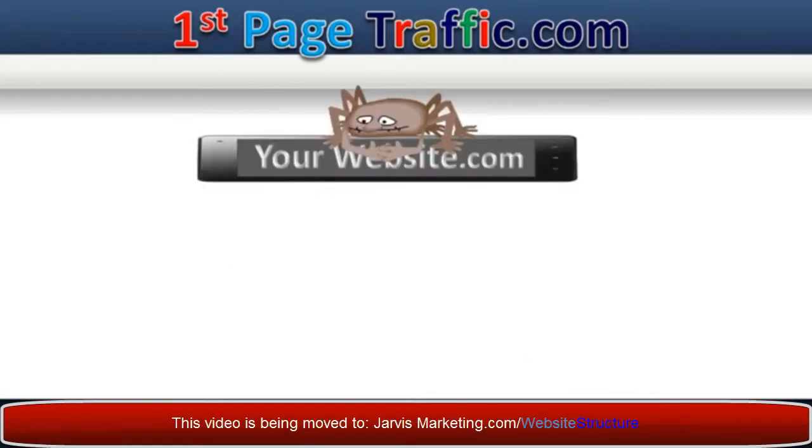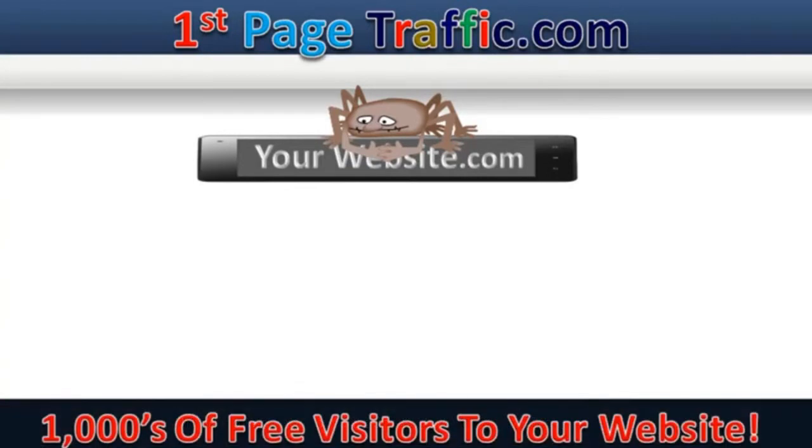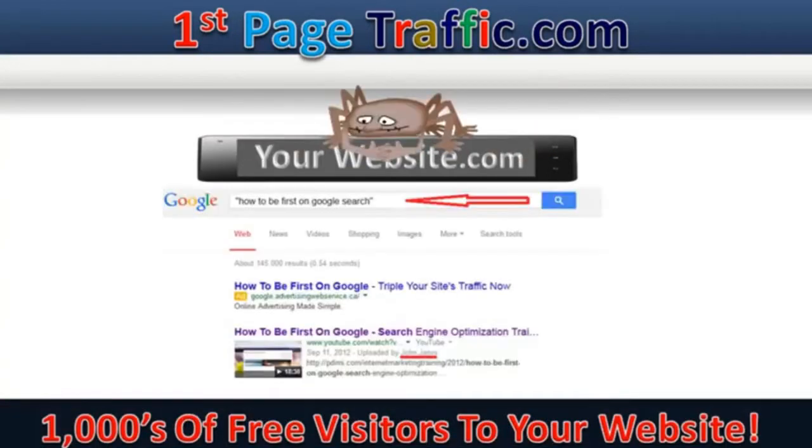See this little creature? This is Silly Susie, the search engine spider. It's Susie's job to crawl the web and decide which website shows up first when someone enters a set of words into an internet search engine.